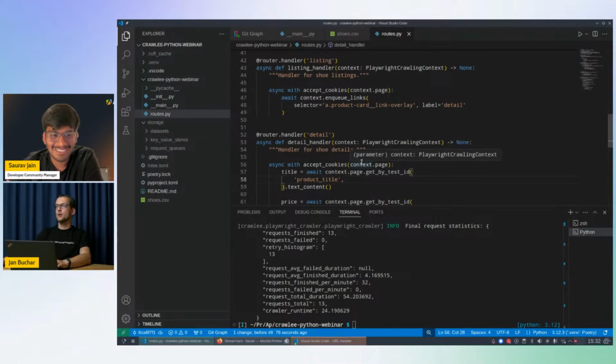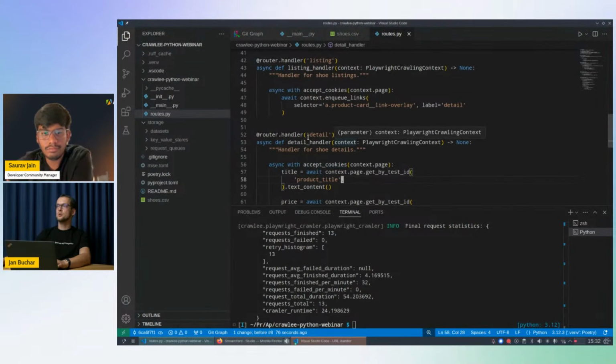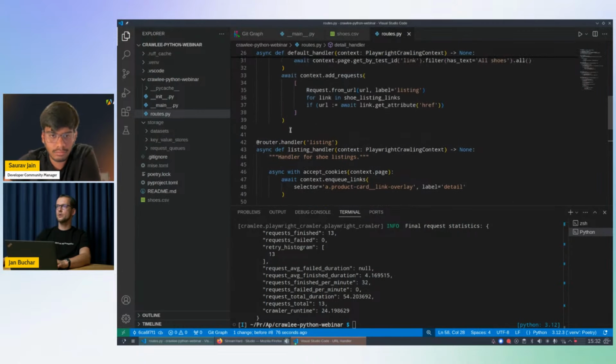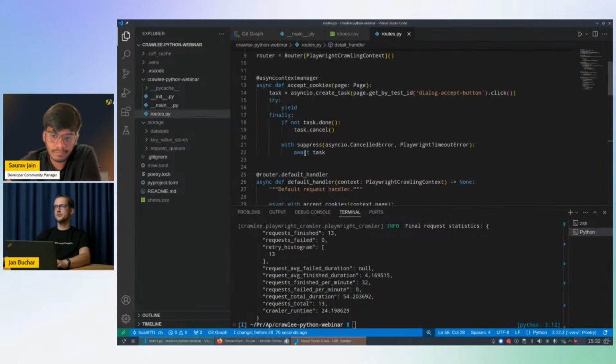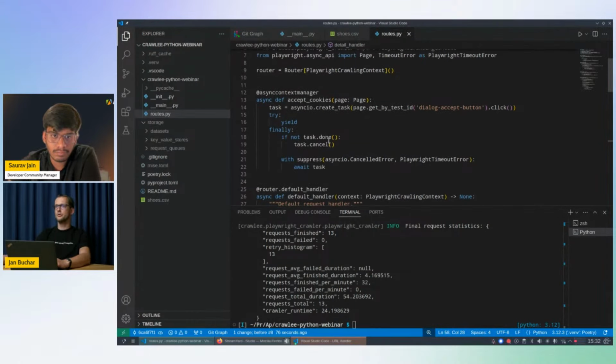Yeah, and the cookie dialog may or may not get displayed, and it might take some time for it to show up. So what we will do is make a context manager that we will use in every part of our request handler, that will in the background wait for the dialog and click it if it appears. If it doesn't, it will do nothing and let the request handler continue.